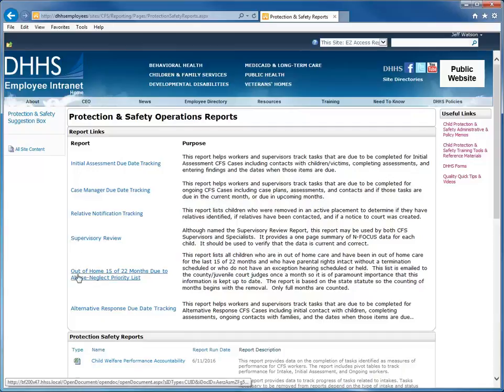The 4th or 5th one now is the out-of-home 15 to 22 months report due to abuse neglect. This is an important report. This list includes all of the children who are in out-of-home care for 15 of the last 22 months and have parental rights intact without a termination or exception hearing scheduled. So this report is submitted to the juvenile judges, county judges each month. So it's important to have this information accurate and in InFocus.